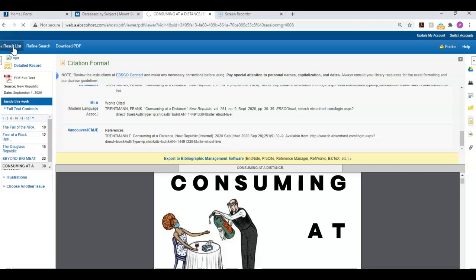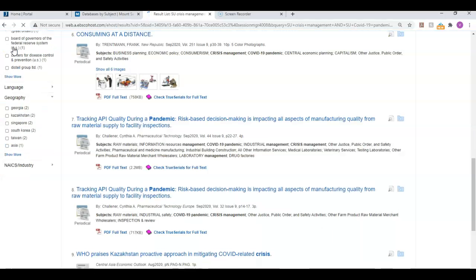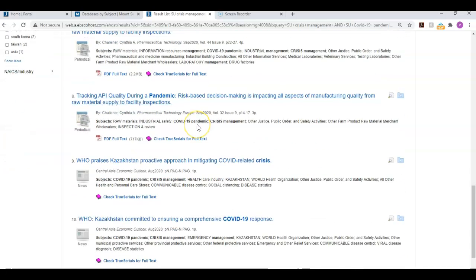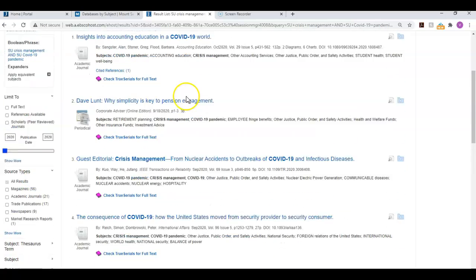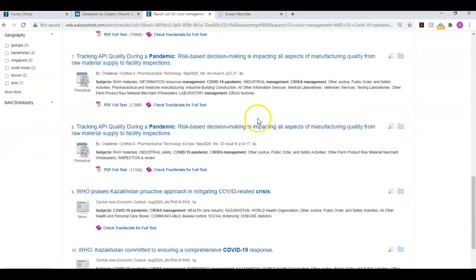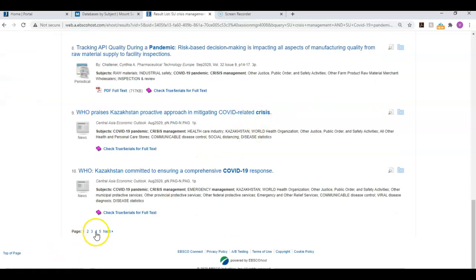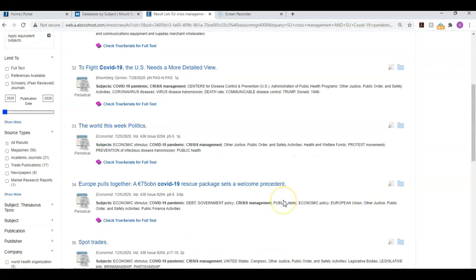Go back to the result list. As I mentioned, this is not all full text. You could limit to full text at this point and then get just a few articles, or what we can do is choose one that is not full text but maybe in another database. Each citation to each article has a True Serials link. It says check True Serials for full text.